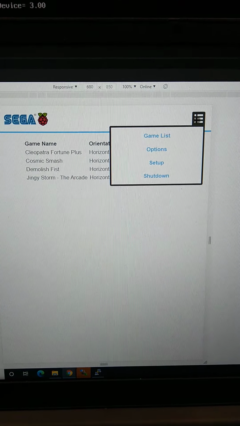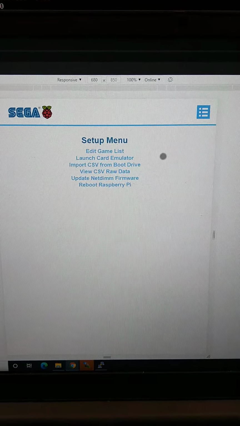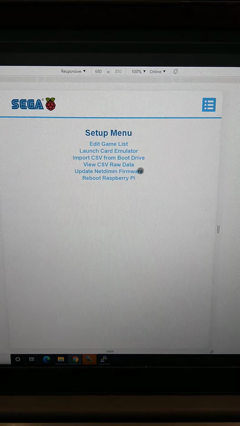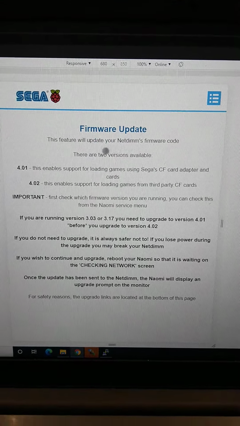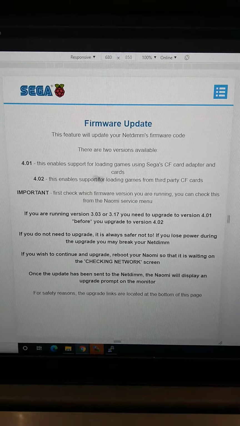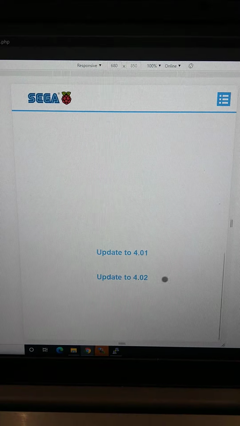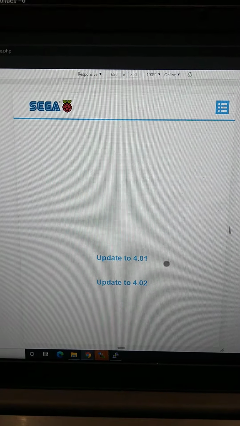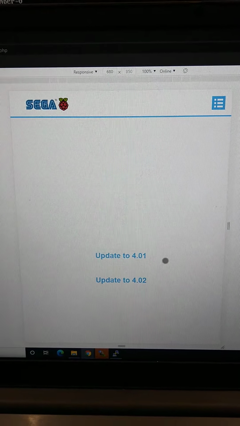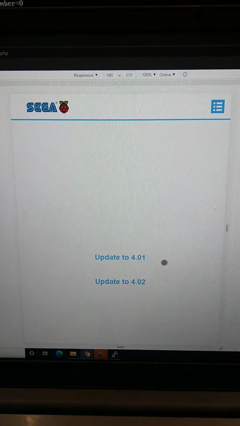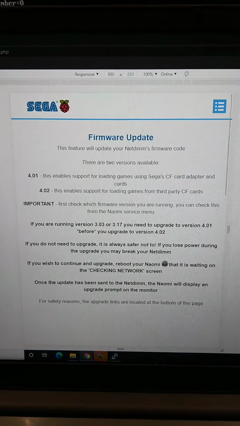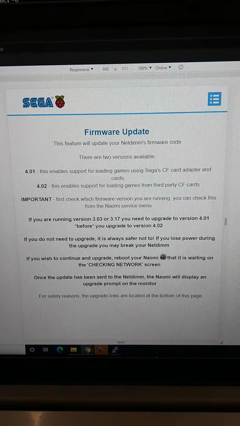Another thing that I forgot to mention is on setup, you now have an update NetDim firmware option. It gives you the blurb about it. Make sure you're updating firmware here, so be careful. And the links are right at the bottom here. You can update to 4.1 or 4.02. So once you send that to the NetDimmer just as a game, the whole machine will reboot, and then you get a splash screen with the instructions. You press the test button, and it updates the firmware for you.